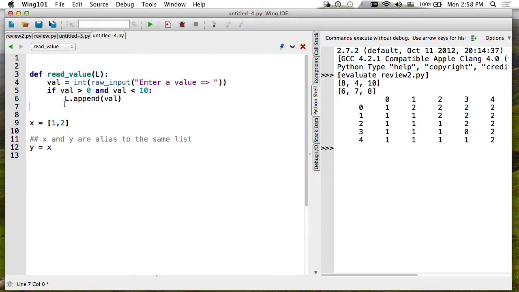As a result, since it returns nothing, I want to call it like this. Okay? Not like this. If I call it like this, after I run this function, the value of x will be none because the function returns nothing. So I want to call it like this. In fact, I am going to call this function 5 times, like this.